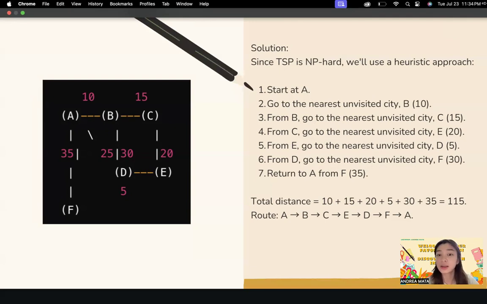Let's first start at A, go to the nearest unvisited city, which is B, and it will take 10 kilometers. And then from B, go to the nearest unvisited city at C, which will take 15 kilometers. And then from C, go to the nearest unvisited city at E, which will take 20 kilometers. Then from E, go to the nearest unvisited city at D, which will take 5 kilometers.